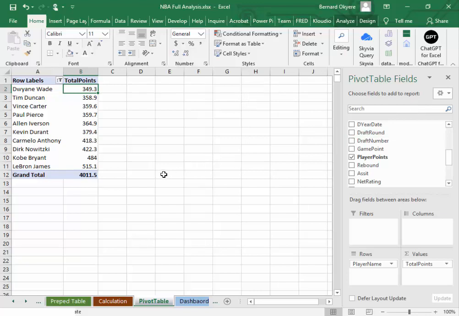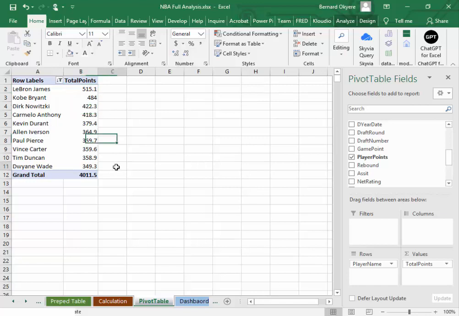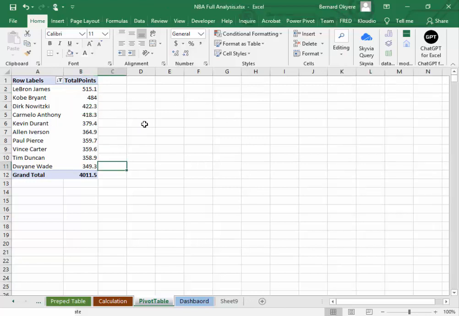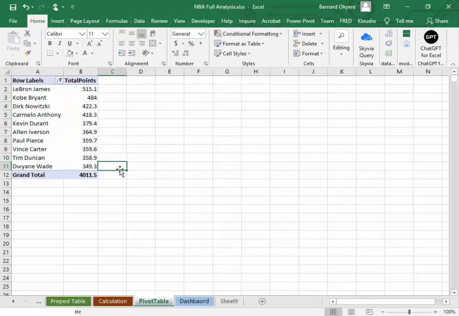I think it's the chart rather. So this one did smallest to largest. I think I will prefer largest to smallest. If you were on the chart, it would have done the opposite. So from largest to smallest, top 10 players and their total points, or top 10 total points. Yes, I think that's it.